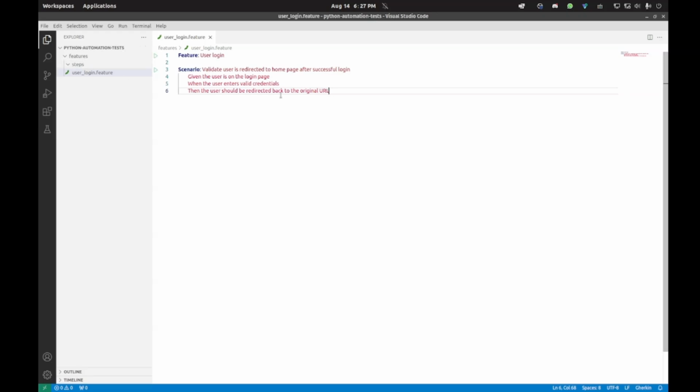All right, so we've done our feature file. And actually you can see that these are all red because there's no definitions anywhere. So inside the steps directory, we'll create a file. We'll name it user login steps.py.